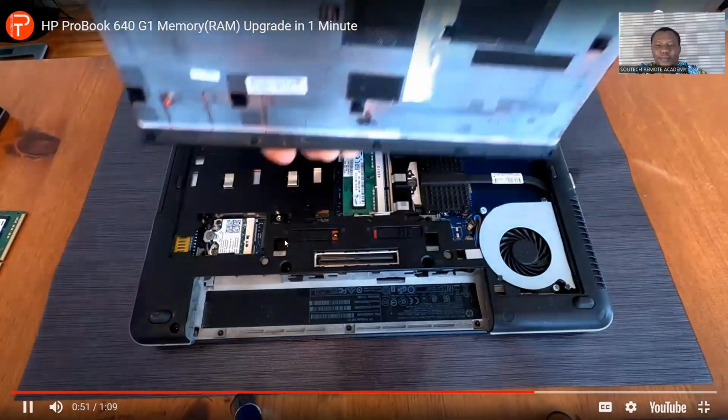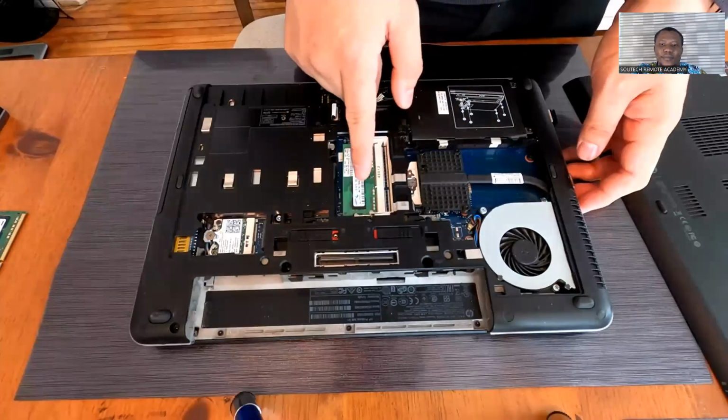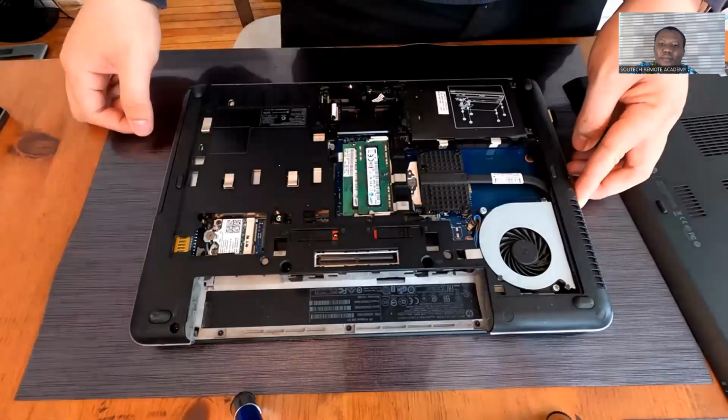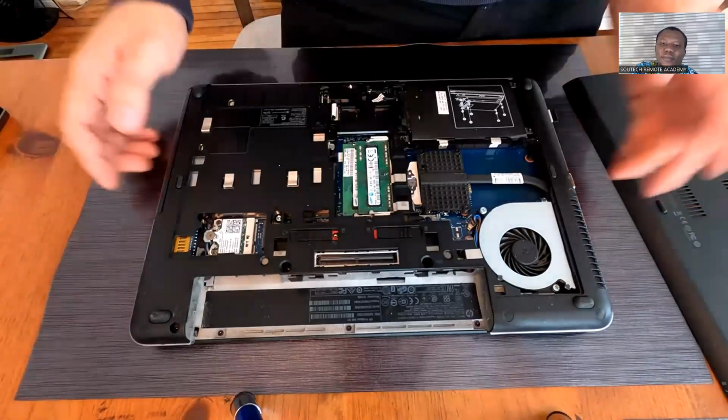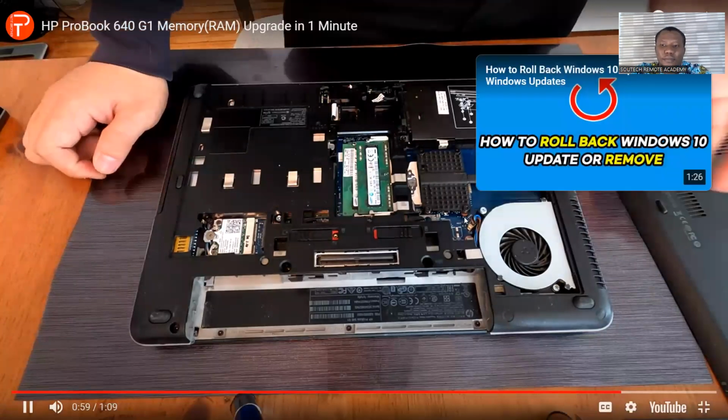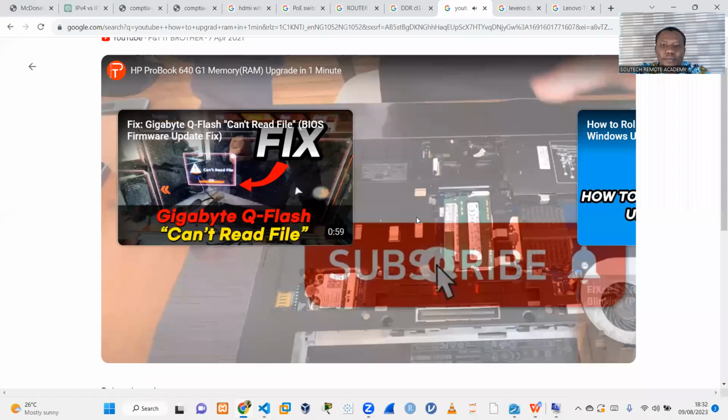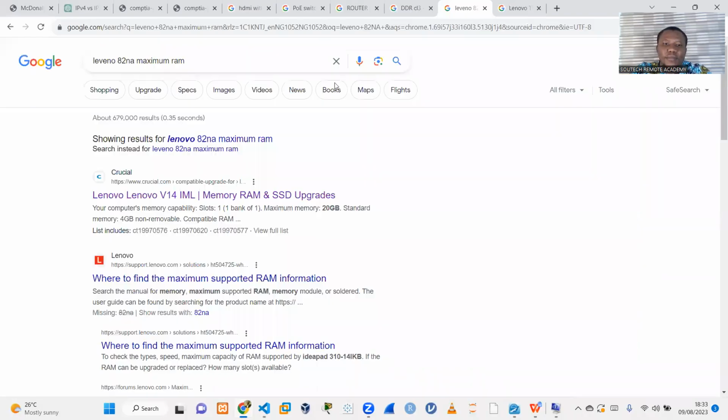And lift it up. And there are our memory slots. That's it. Now we have 8 GB of memory in total. And that's how to upgrade memory on the HP ProBook 640 G1.